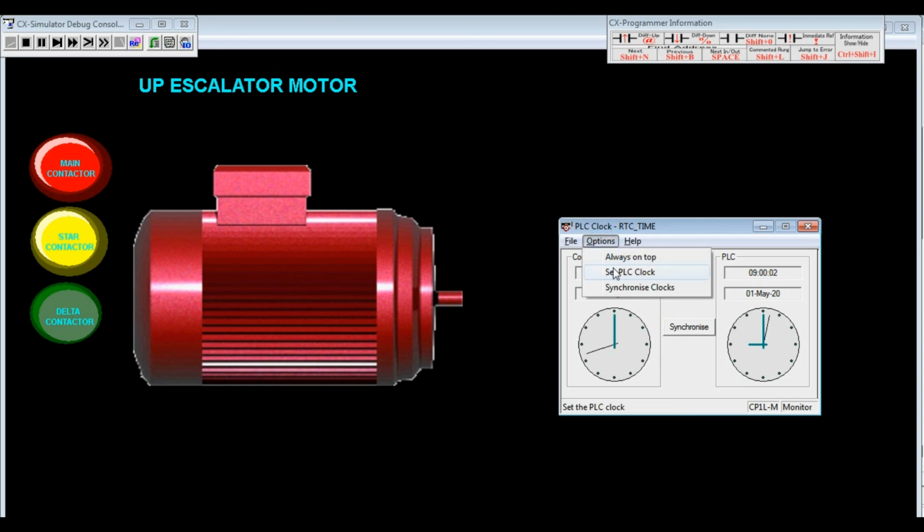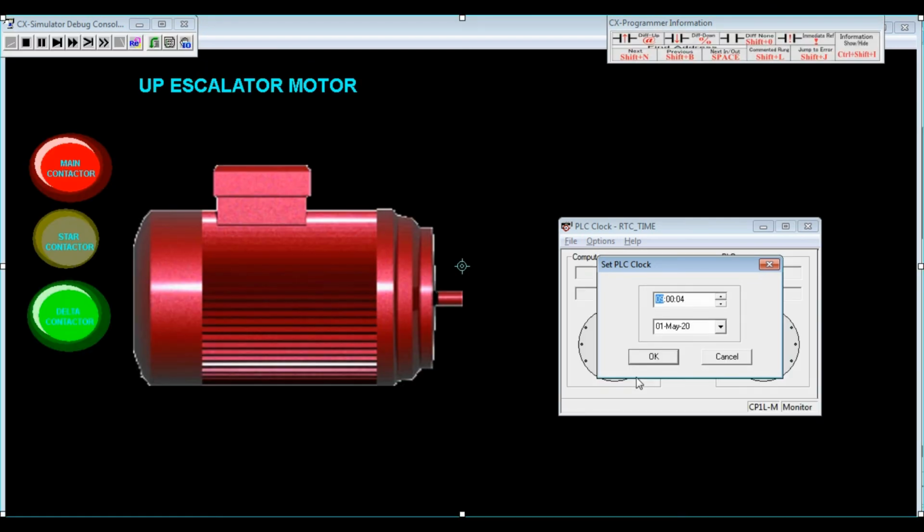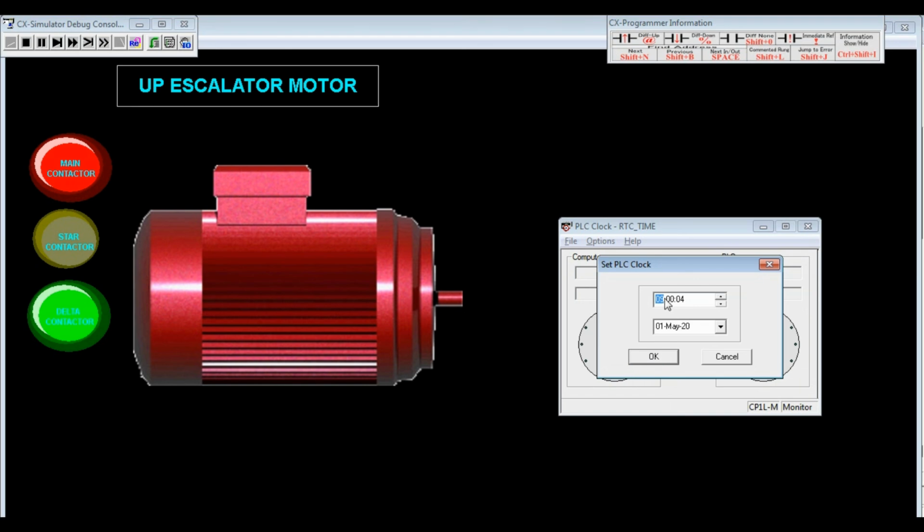Click option again, click set PC clock. I want to stop the motor. Of course, I have to set the time to 18. Fill 18 here. 18, 0 minute, 0 second. Click OK. The escalator motor will be off. Let's see. Click OK.